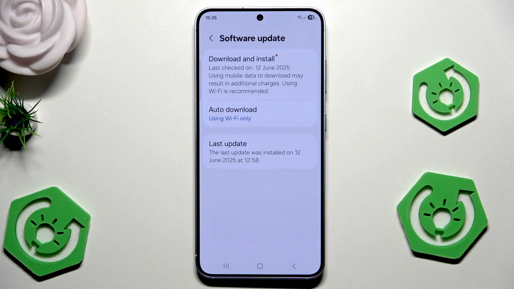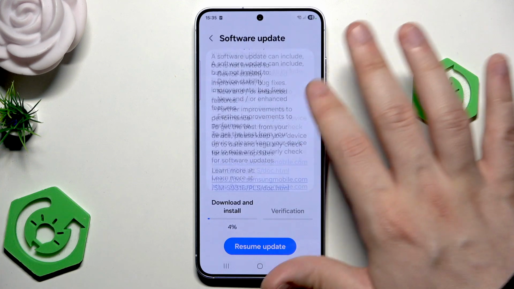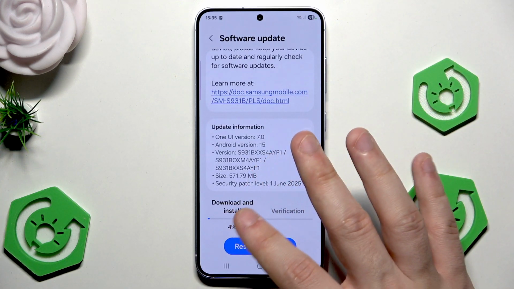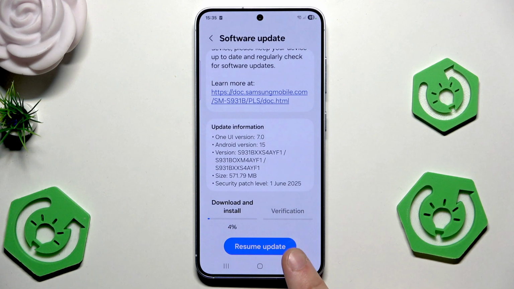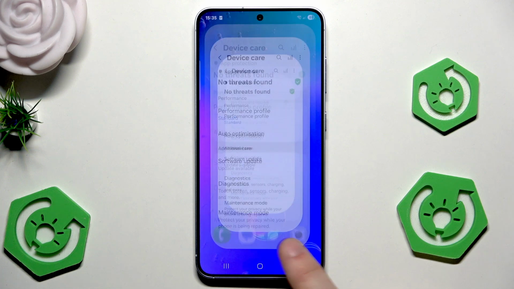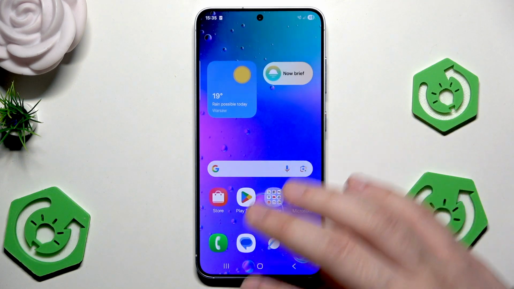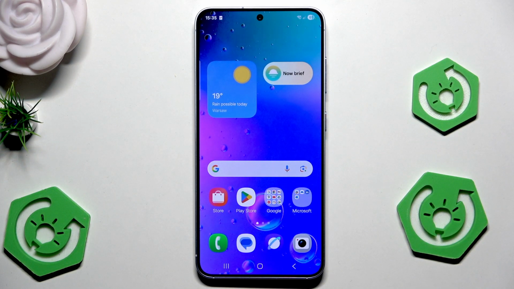Below we have the software update. Click on download and install if you have some of the updates possible. Simply install them. In my case, as you can see, I have one, so I will download it later. And you can also enable the auto download. And the last thing that I want to tell you about is that you don't need to use the restart on schedule feature. To restart your device, you can always do this manually if you want.